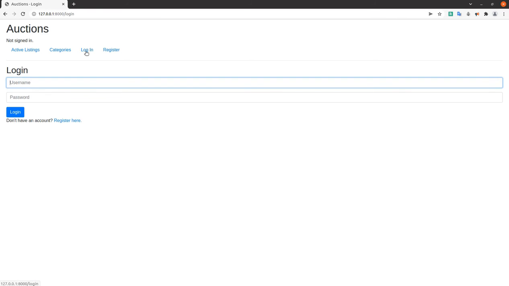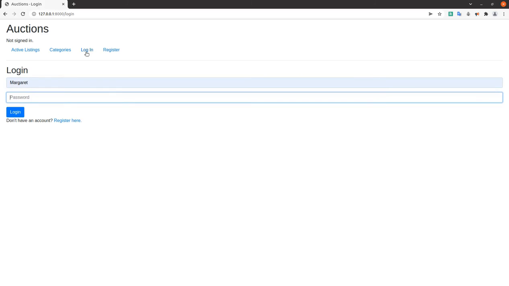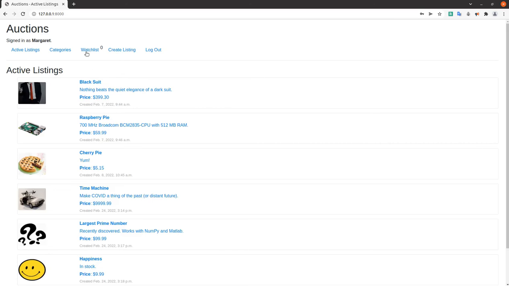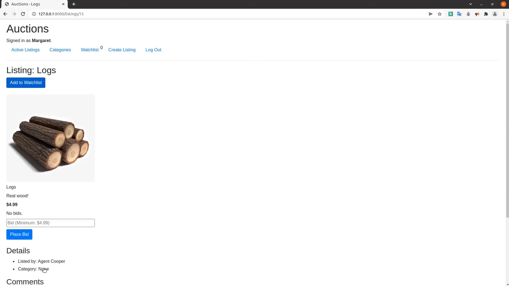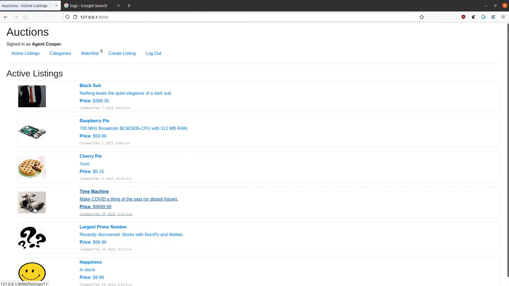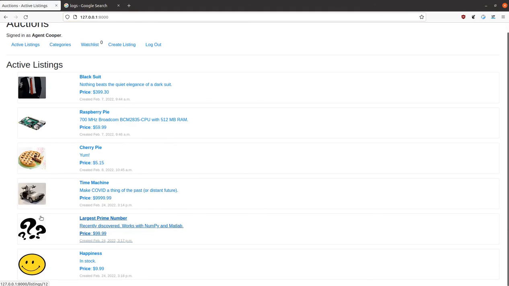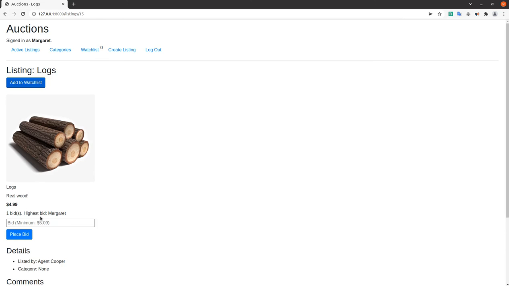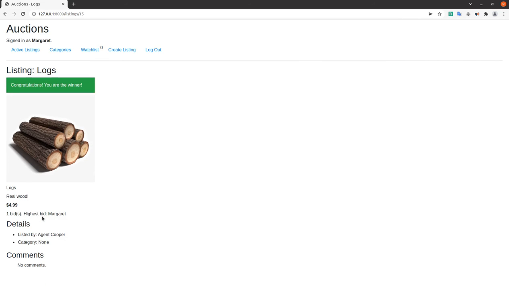And I'm going to log in with a different username, and I'm going to go to the newly created listing and place a bid. Now if I go back to the first browser and close the listing, you can see that the listing has been removed from the active listings page. If I go back to the second browser and refresh the page, you can see that I get a message telling me that I'm the winner of the auction.